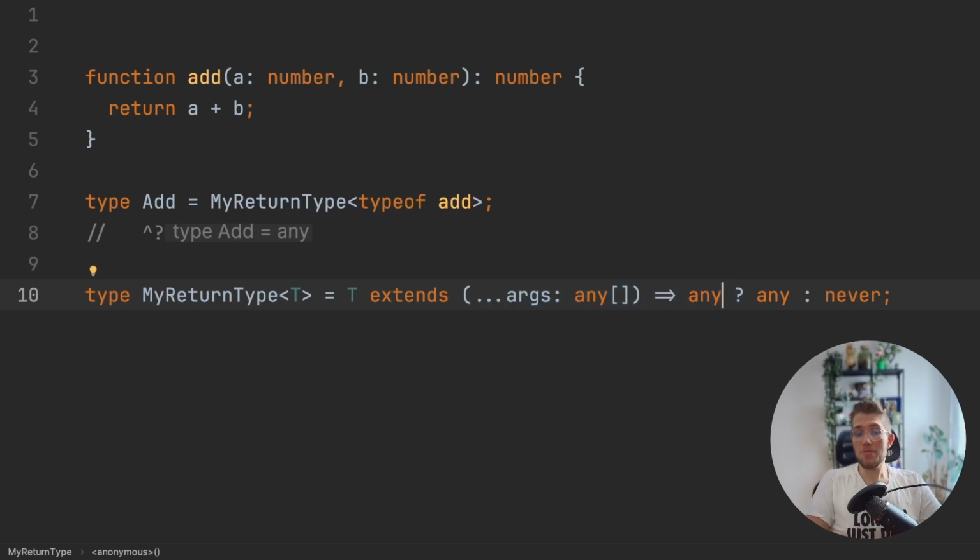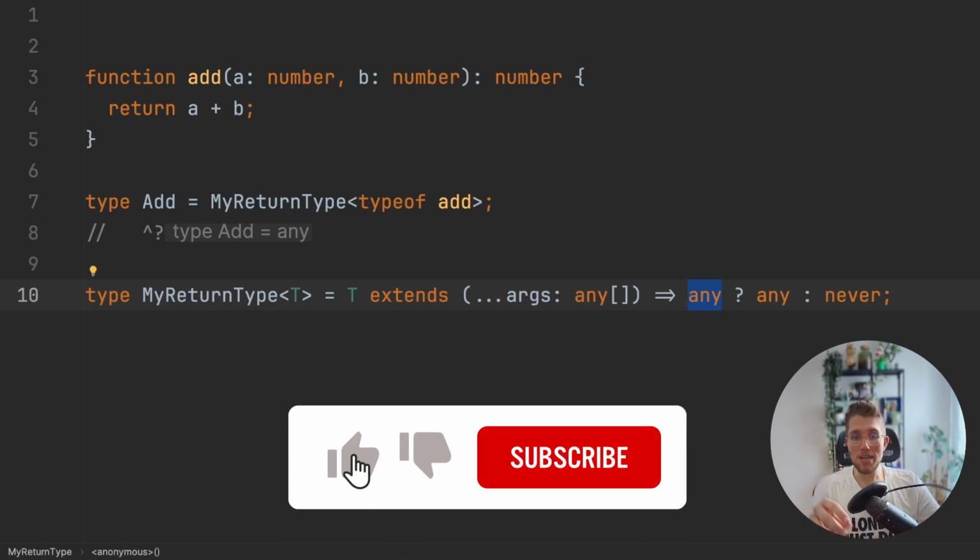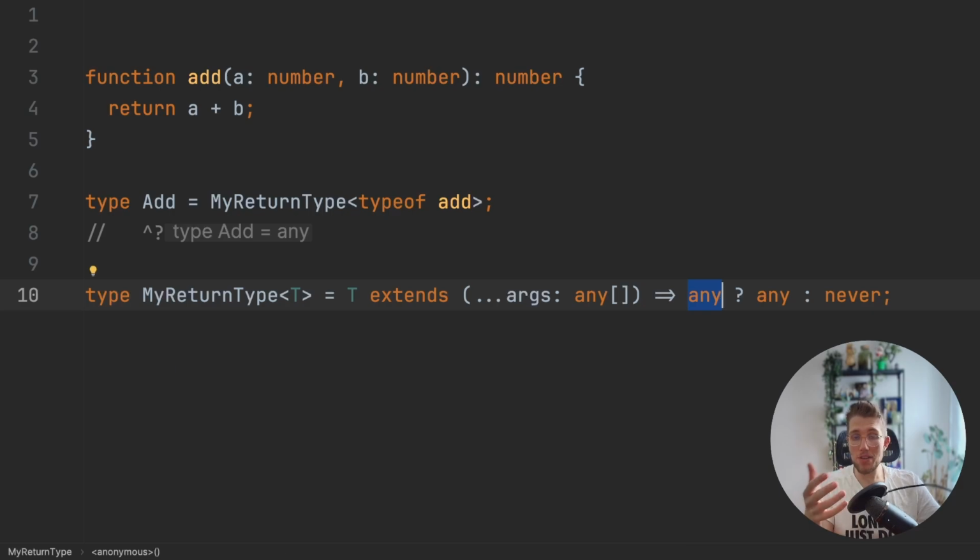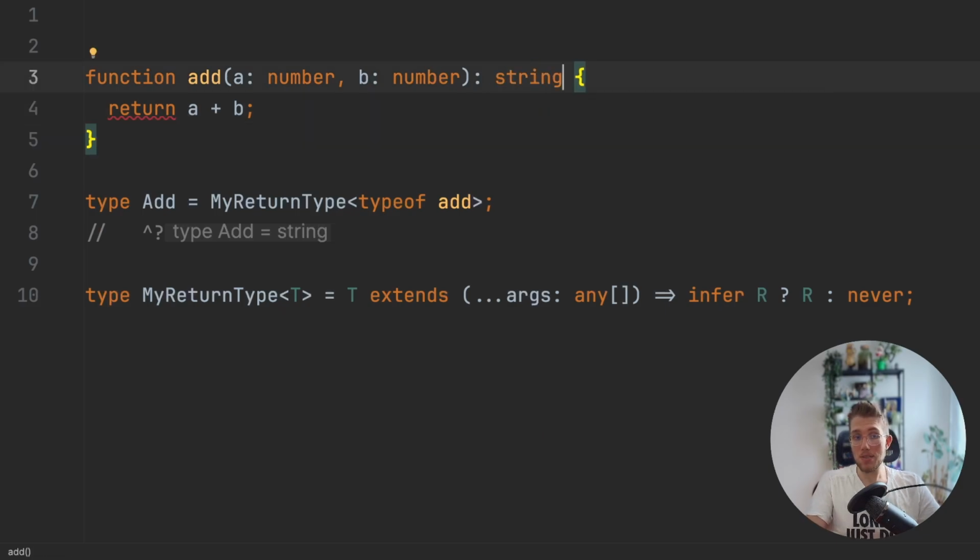So what we now can do is we can say, okay, we want to extract the type information at the any position here. So when we have our return type, we can say infer, and then we say which variable we want to save this in. So we say we want to save it in the variable R, and now we just have to return it like this. And now we can see on line 8, now we get the number back. So if I change this here to a string, I get back a string.